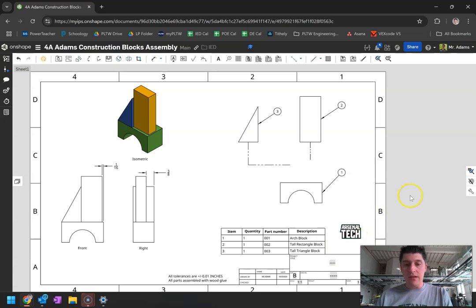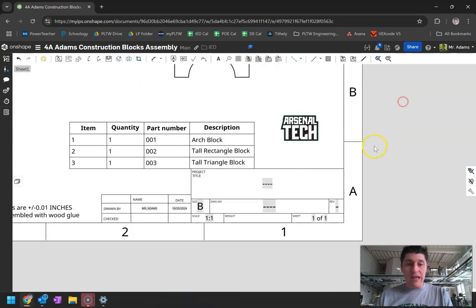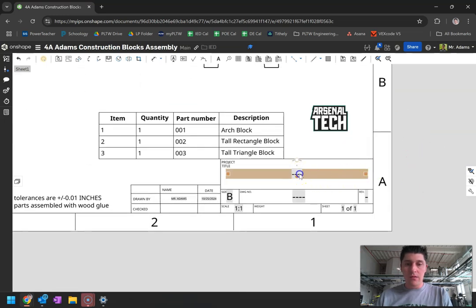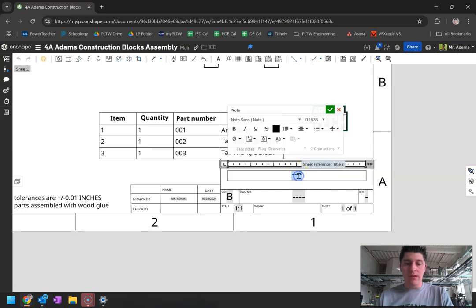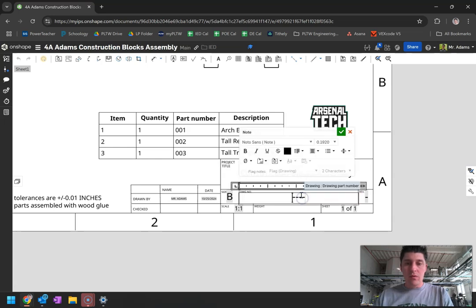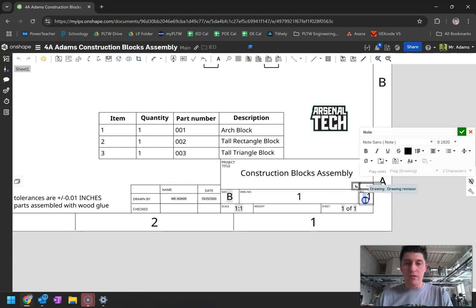Now we have a standard title block for tech here, and so we're going to just change this part name. I'm going to call this Construction Blocks Assembly. This is drawing number 1, and this is the first time I've done this, so I'm going to click on revision 1.